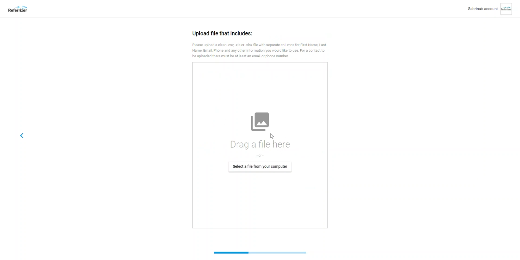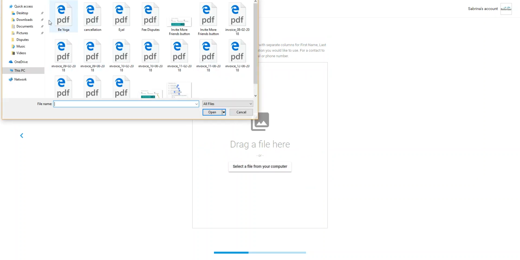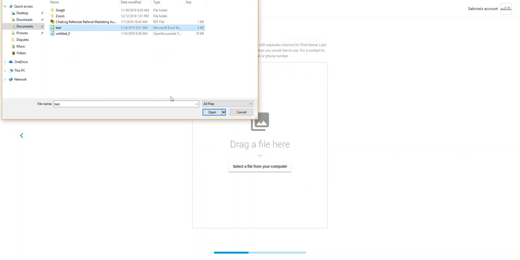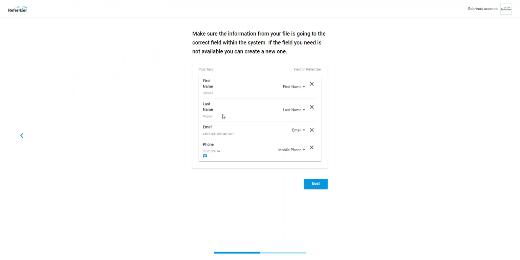Then the next thing will be uploading your file. You can either drag the file here or select the file from your computer, which I'll select my Excel sheet. One thing we do recommend is for the Excel sheet to have nice clear columns: first name, last name, email, phone, and any other custom fields that you want to include, which you are able to categorize. We do have standards, but you're also able to add new custom fields based on certain information that you have and whether it's a value or numeric.